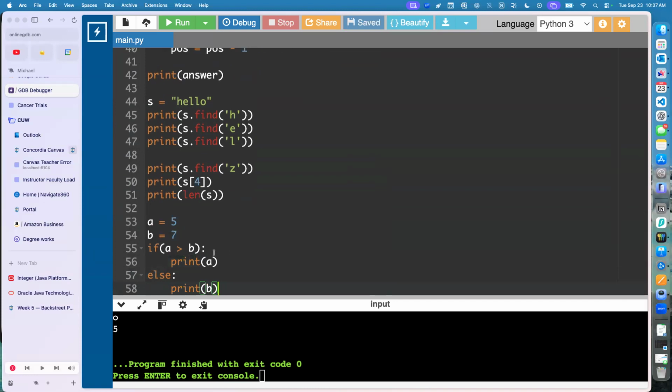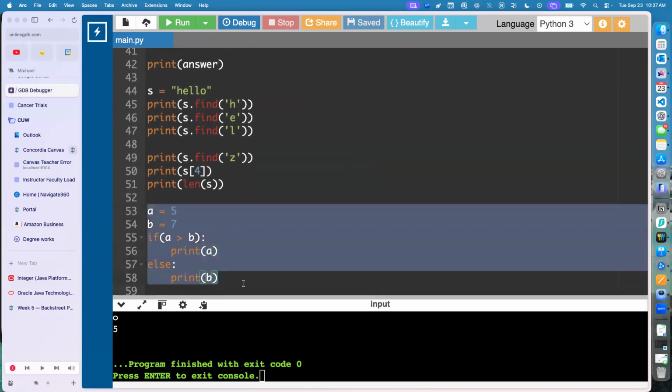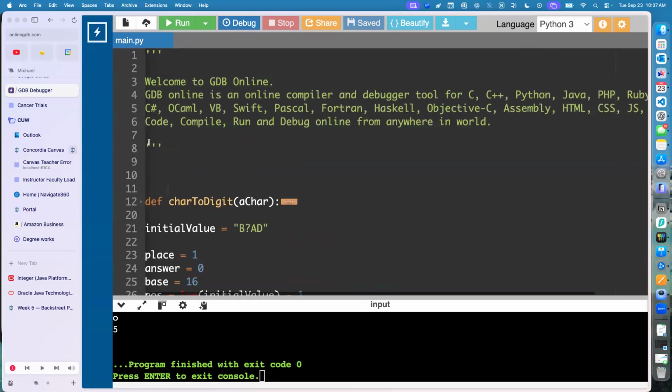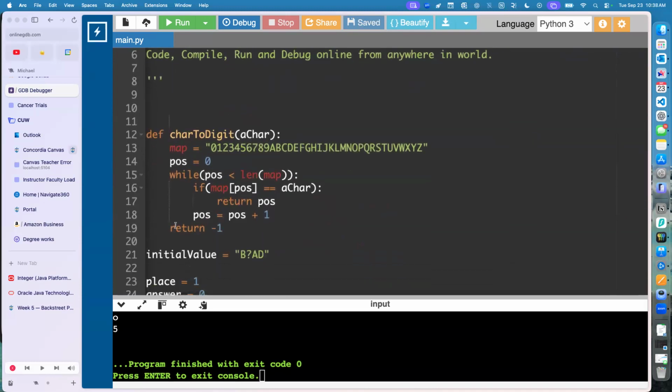Now, keep in mind that this only works in this example right here. But if I wanted to write my own max function, where I can pass it two integers and it will return for me the larger of the two. For example, we wrote a function the other day, this guy up here called char to digit. So we defined a function. Here is its name. Here's the inputs it requires to work, and here's all the logic.